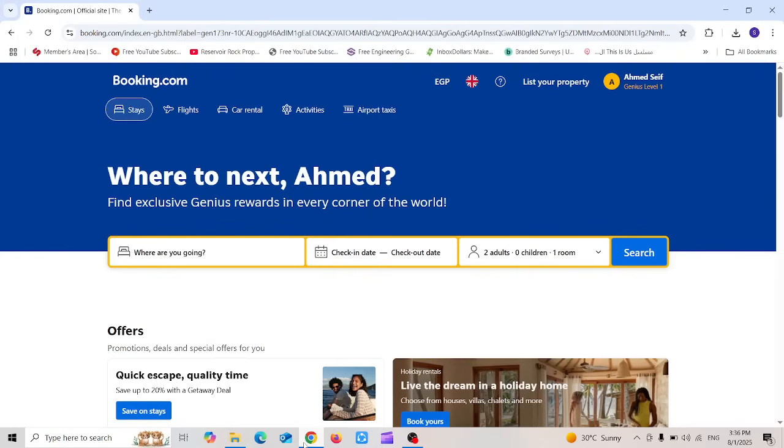So the first platform I'm going to explore is Booking.com. Whenever you log in to Booking, you will find yourself landing on this page. On this page, you can see that you have some tabs on the top, a search bar, and a home page.